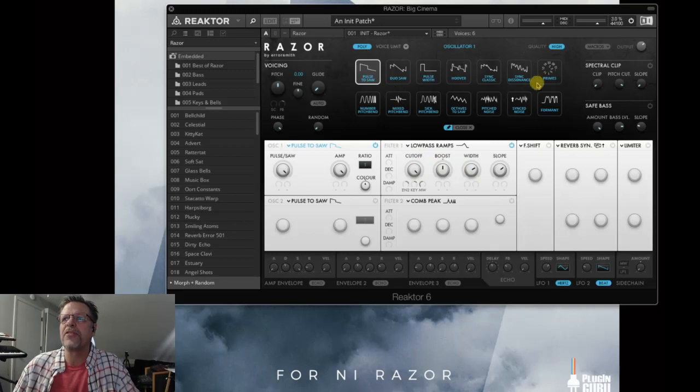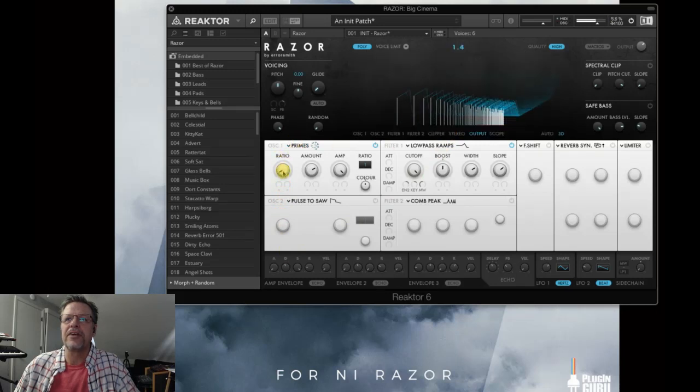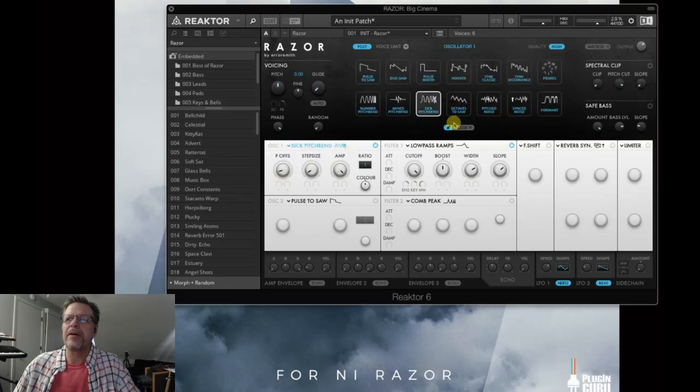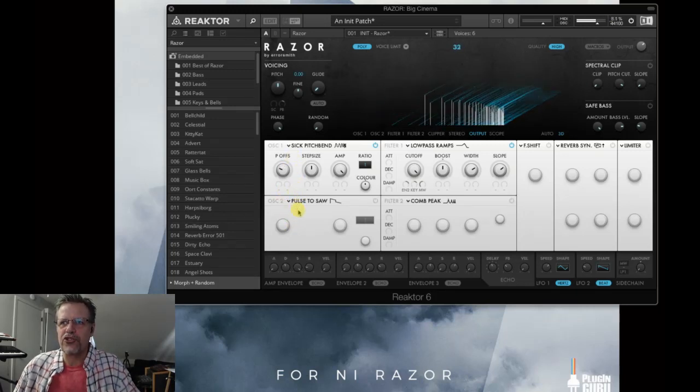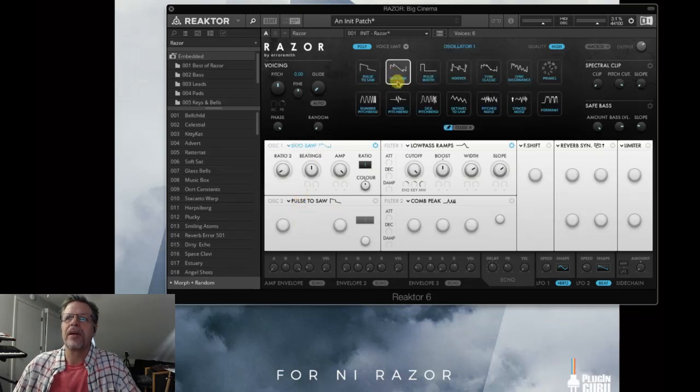If it's an oscillator, there's presets for the oscillator. Like if you go to primes, if we close this, you can see it gets even more radical than that when you get to some of these, like sick pitch bend. So to have that kind of surgical control over the harmonics is really cool. The dual.